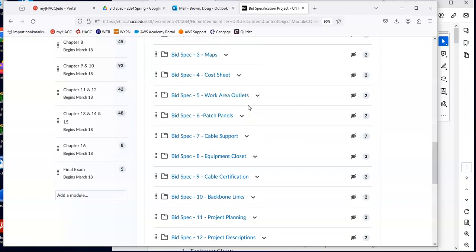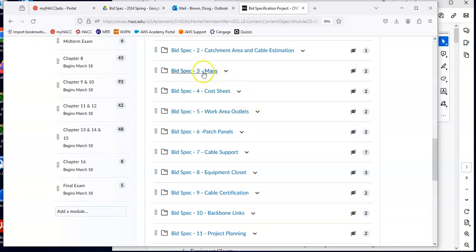The other thing to make note of is at any point if you fall behind, these are here. You can always read those notes, watch those podcasts, and catch yourself back up on this project.